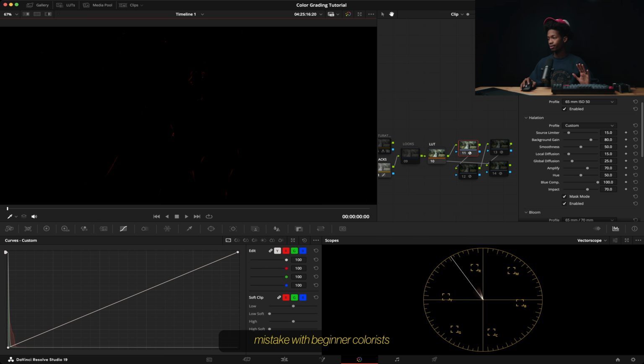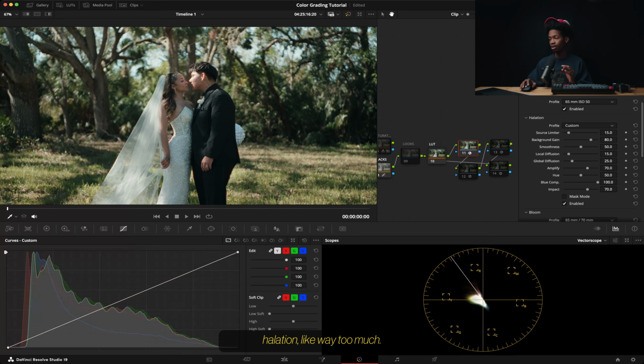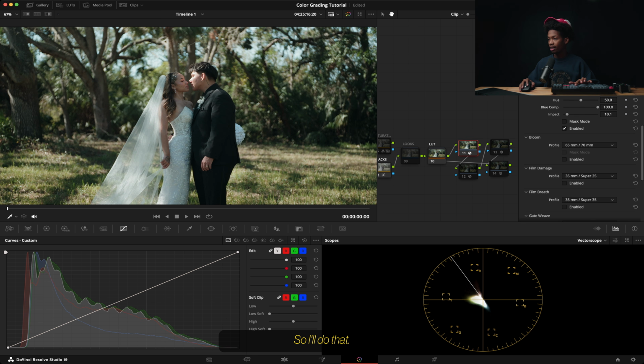And I think the biggest mistake with beginner colorists and people that color just for their social media is that they put on too much halation, like way too much. So what I do is take the impact of it and bring it down as low as possible to then just see it in a little bit of shots. I don't want it crazy, because you can max it out, but it doesn't end up looking good. So I'll do that, and because I didn't have a bloom filter, I'll also turn on my bloom.